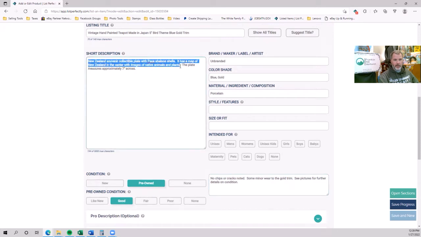Then in our description, we will just put vintage, pretty much what we put in the title. Hand-painted teapot, made in Japan, with a bird theme. We'll change this to hand-painted blue teapot with gold and made in Japan with the bird theme. And then we'll say the teapot measures approximately 5 inches tall.